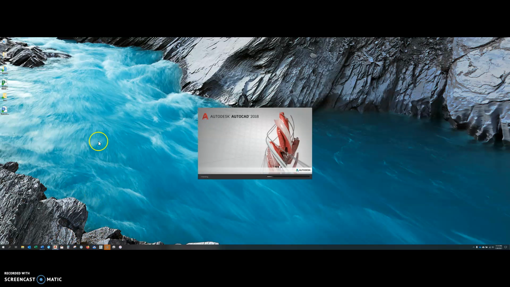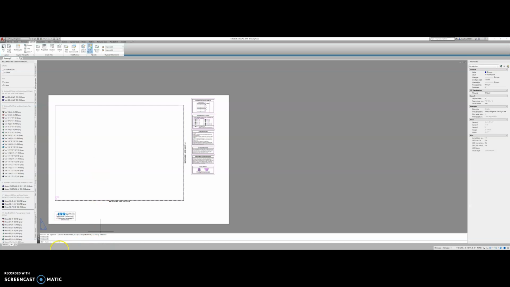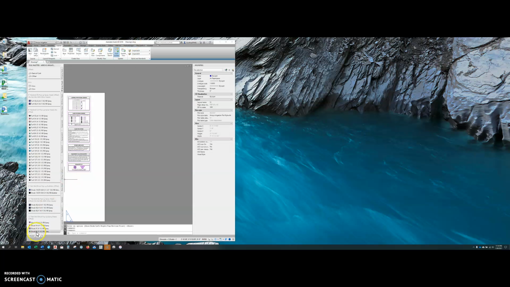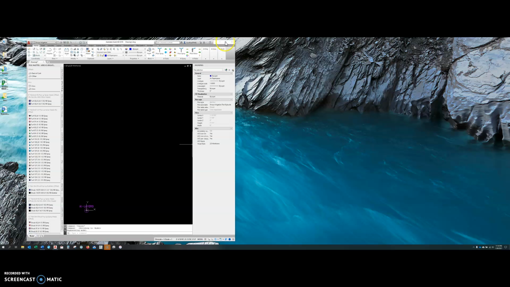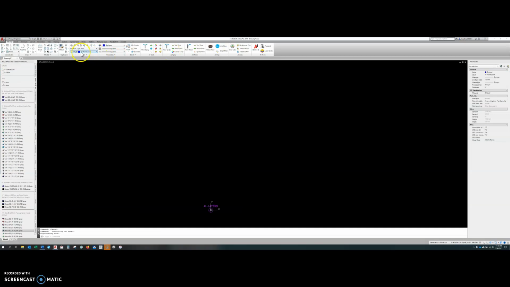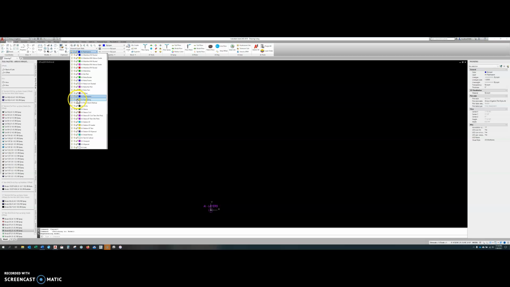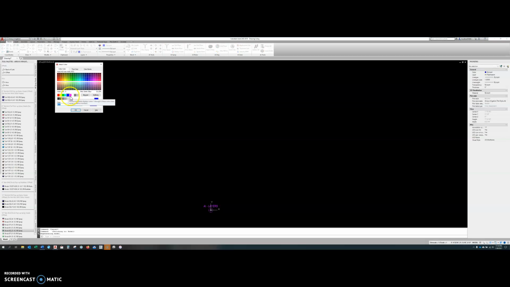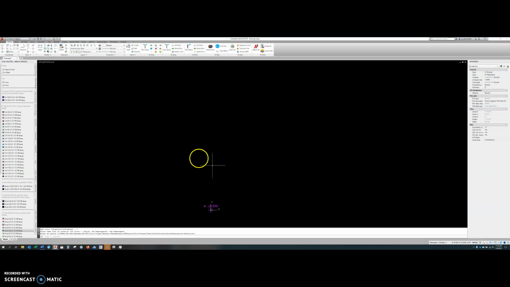So let's open up AutoCAD again. Sure, I'm putting this to white so everybody can see it.